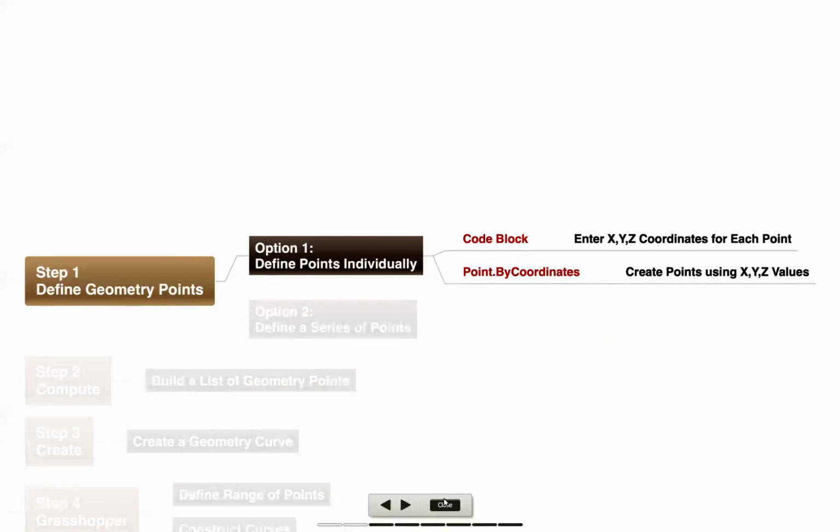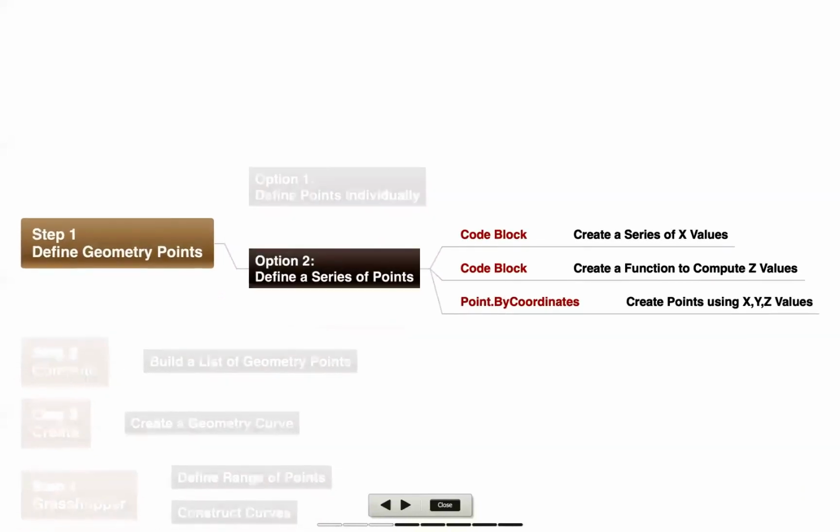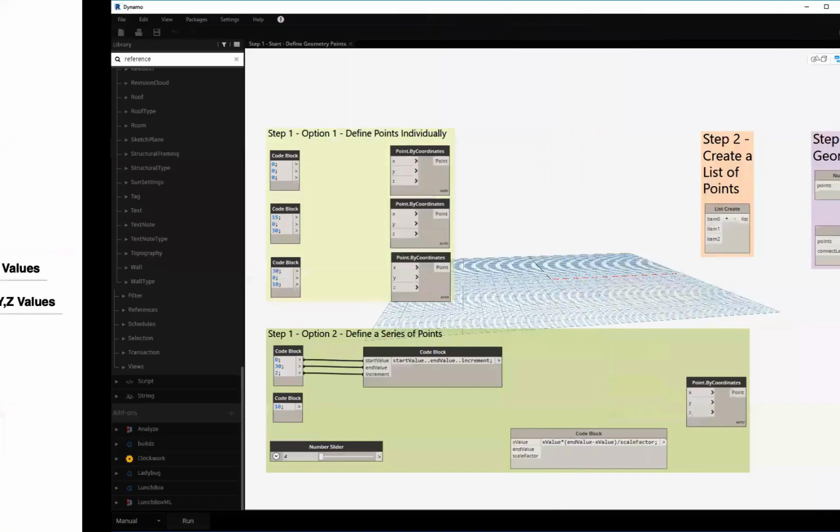Or we could think about defining a series of points. Again, using some code blocks to create a series of x values, maybe make a nice function to compute some z values. Then we'll aggregate those together using the Point by Coordinates function. So let's take a look at what that might look like.